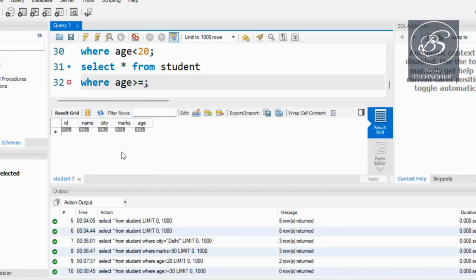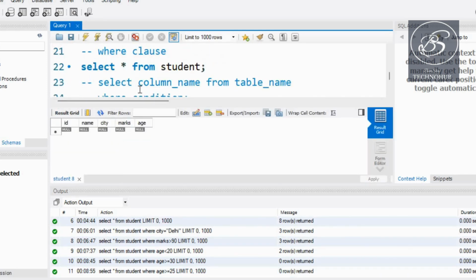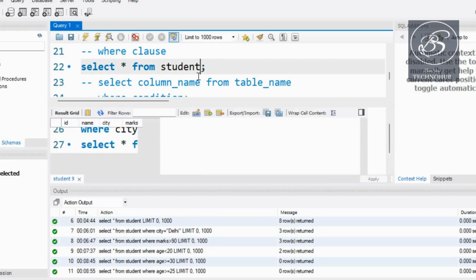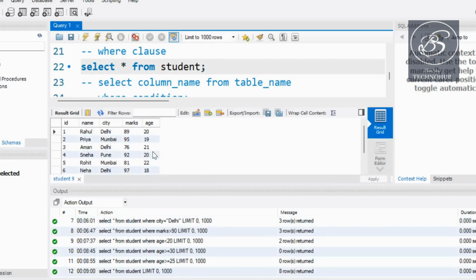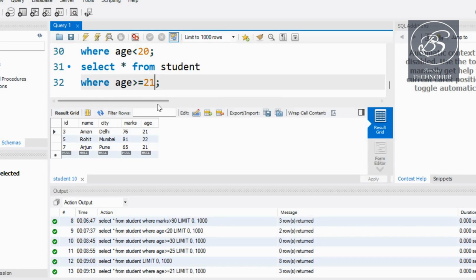If we have a condition like 25, then it will give me no value, because in the previous output you can see all the ages are 20, 19, 21, 20, meaning under 22. So if you want to perform it, you have to write the command like 21. You can see it's showing me all the values that are greater than or equal to 21. There are only 3 values over here: Aman, Rohit and Arjun. So in this way you can use any operator over here.